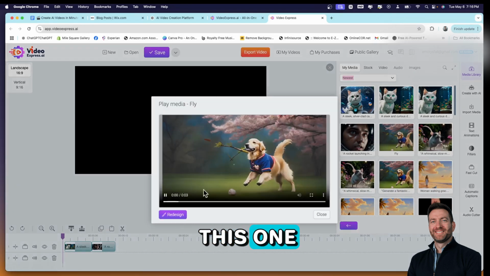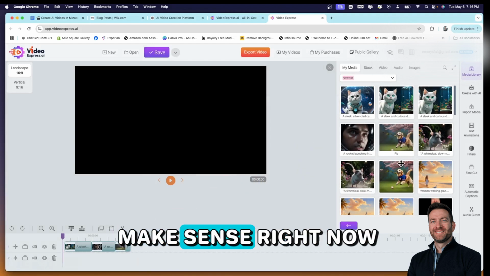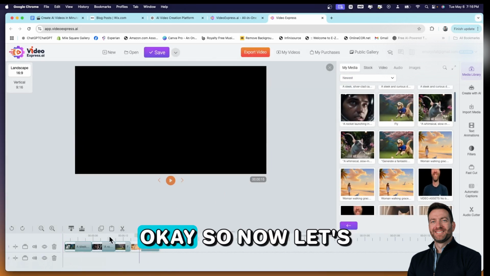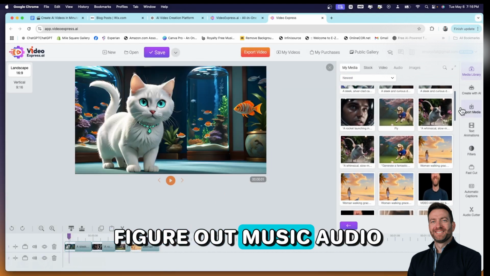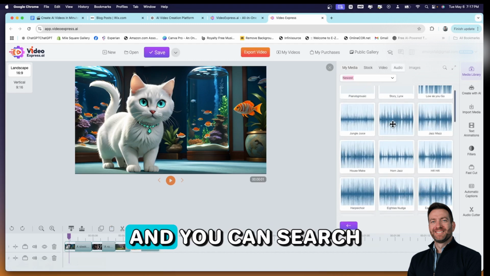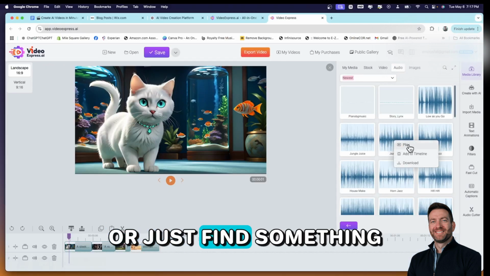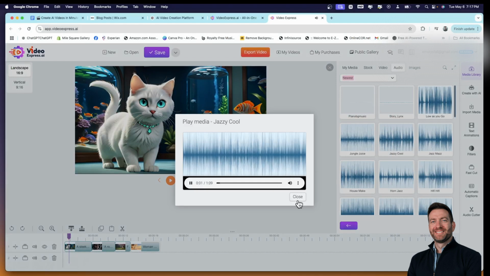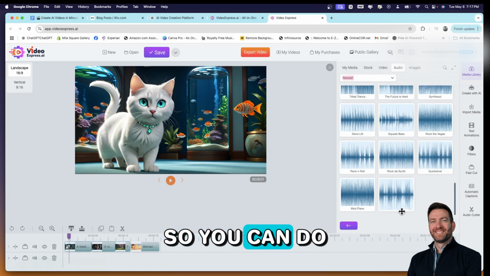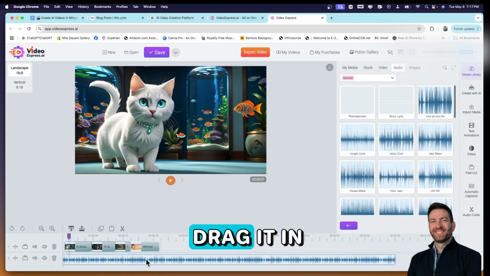Let's see, I created this one. Here's a dog. I'm going to put this dog in here. And this isn't going to make sense right now because these are not all consistent images. Put this one here. Okay, so now let's figure out music. Audio, and we click on music, and you can search right here or just find something that you like. There are a lot of tracks you can use, and these are all copyright free. So let's just say I like this jazzy cool. I'm going to put this down here, just drag it in.